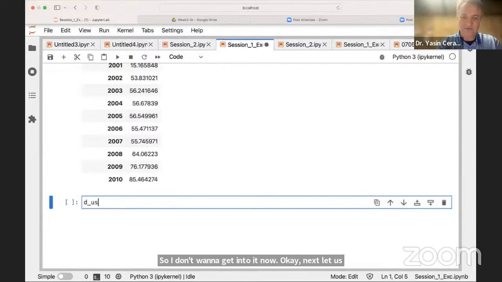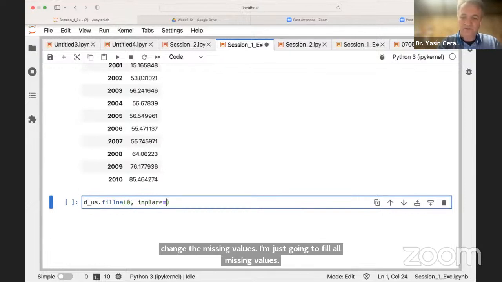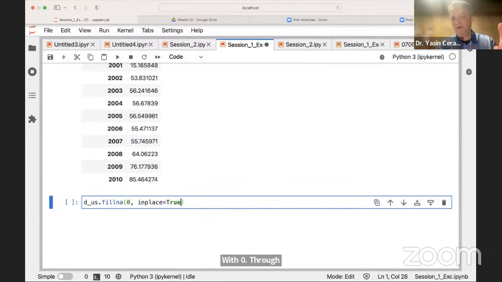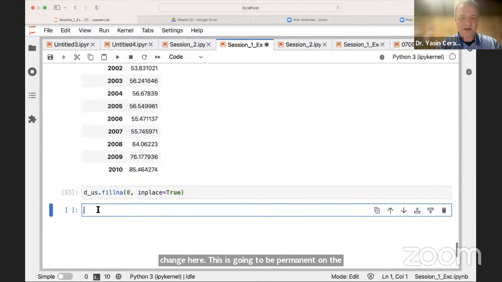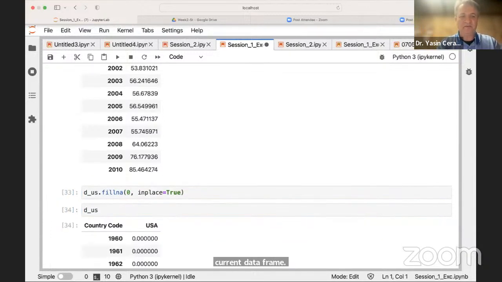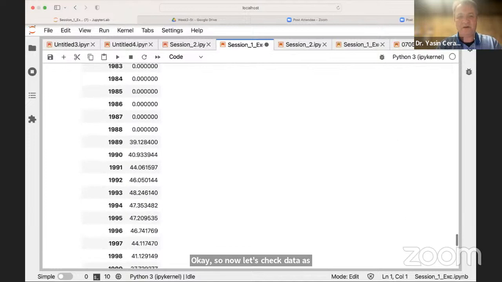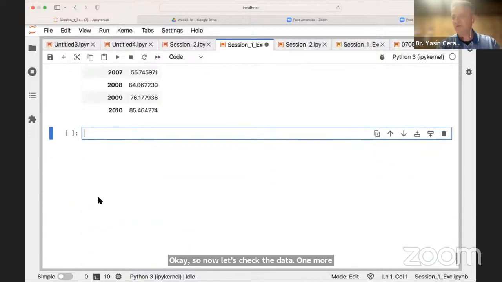So I'm just going to fill all missing values with 0. Do this in place. That means whatever change I make here is going to be permanent on the current data frame. Okay, so now let's check the data one more time. As you see, I have all the missing values filled with 0. And now let's just plot this.